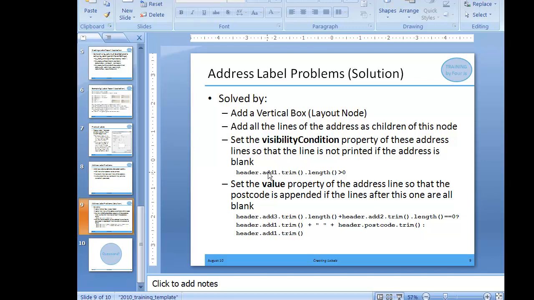header.add1.trim. So I'm taking my field, I'm trimming that field, I'm getting the length of that field, and I'm checking to make sure it's greater than 0. If this is in the visibility condition property, it would evaluate to true if there's any value inside of header.add1, and that means that it would be printed out. If header.add1, when you trim it, has no characters left, the length would be 0, and in that case it would be false, and so that line would not print.